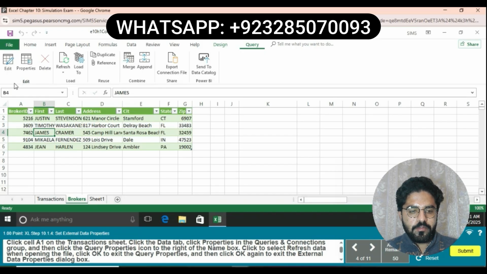Click cell A1 on the Transactions sheet. Click the Data tab. Click Properties in the Queries and Connections group, and then click the Query Properties icon to the right of the name box. Click to select Refresh data. When opening the file, click OK to exit the Query Properties and then click OK again to exit the External Data Properties dialog box.